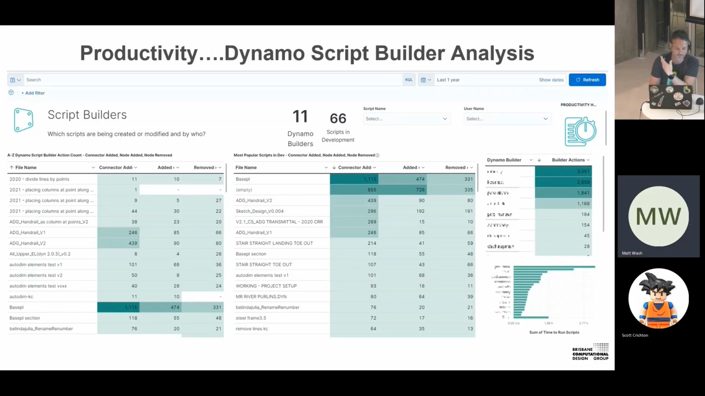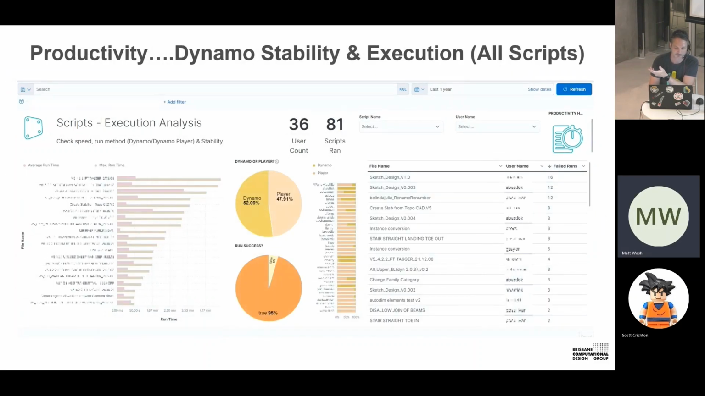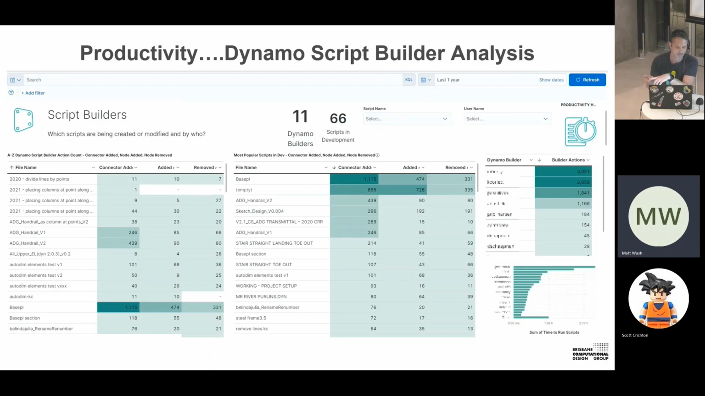Script builders. So this is giving an indication of, again, linked to this, the people that are actually in Dynamo rather than Dynamo Player, which files are being worked on and what activity is happening, who's connecting up nodes, who's adding nodes, who's removing nodes, to just give an idea of the intensity of the work that's being done for building those scripts. And then in the bottom right here, again, just an intensity level of the sum of the time taken to run those scripts by a user.